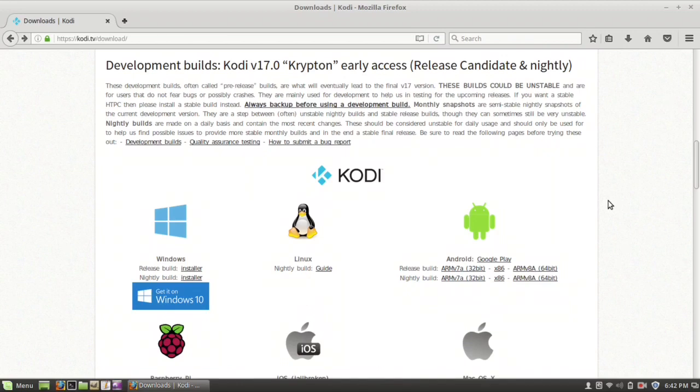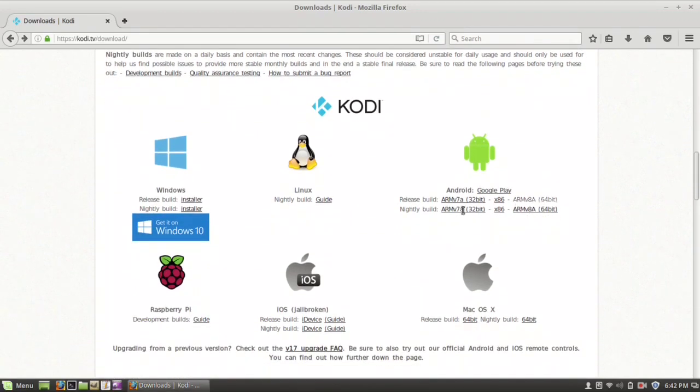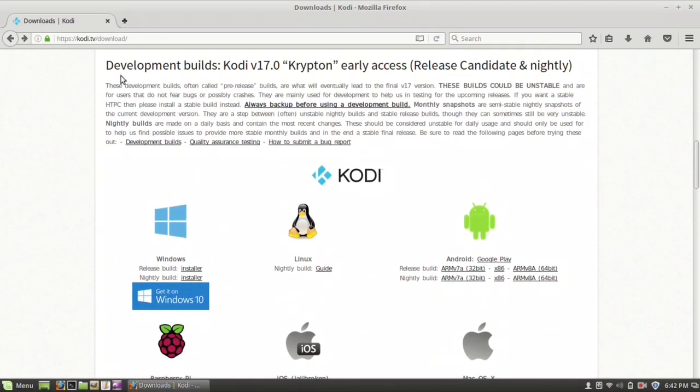So, first things first, go to kodi.tv/download, and you want to scroll down until you get to development builds, Kodi 17 Krypton, whatever operating system you're on. So, Windows release build, you want to install that. If you're on an Android, you want to get the release build for 32-bit or 64-bit depending on your device. And then Mac operating system, you can download the release build right here. So whatever operating system you're on, go ahead and download Kodi 17. Make sure you're under the development builds, Kodi 17 Krypton early release section. So go ahead and download that.